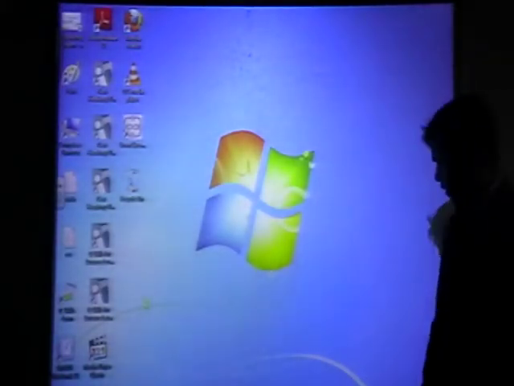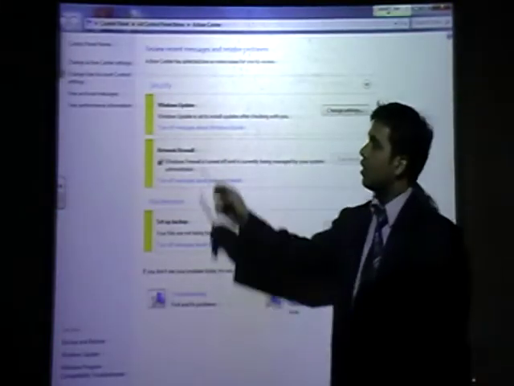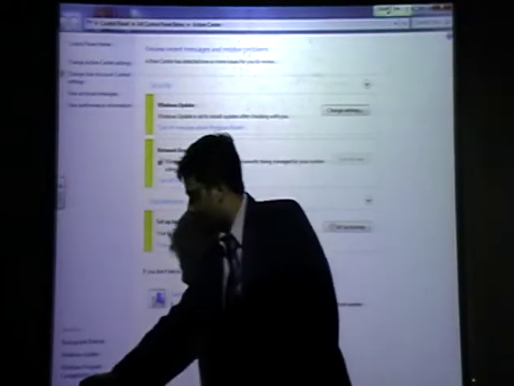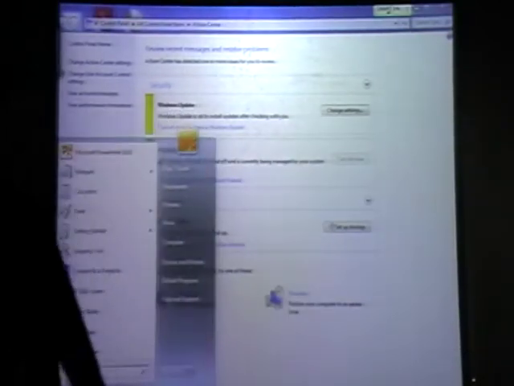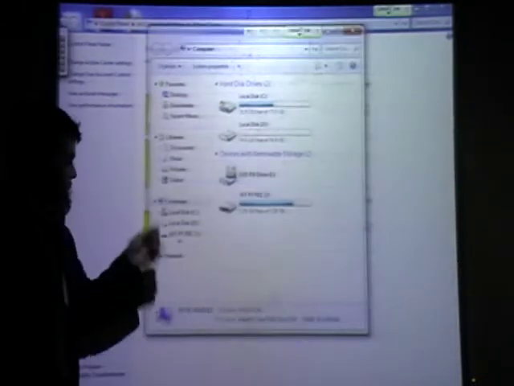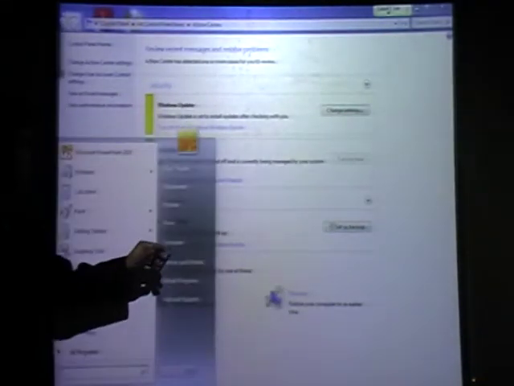Startup manager. Click here. Where? Okay, I will tell you the exact way. Click on the start button. Then click on control panel. Oh, sorry. Not computer, control panel. Here, control panel. Can you see? Control panel is here.